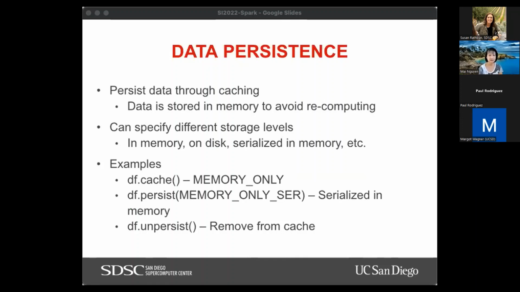You can persist data through caching. So that means that you can explicitly say store this data frame in memory in order to avoid recomputing and speed up processing. You can specify different storage levels. So this data frame.cache here tells Spark to store this data frame in memory. Persist means serialize it and store it in memory, and then you can also unpersist something, that is, remove it from the cache to make room for other data.